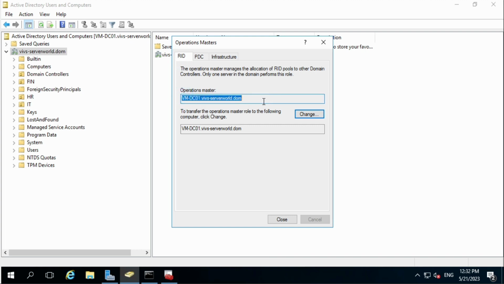It's already showing DC02. So if you find a DC02 entry, then simply click on change and it will automatically transfer your RID role to DC01.